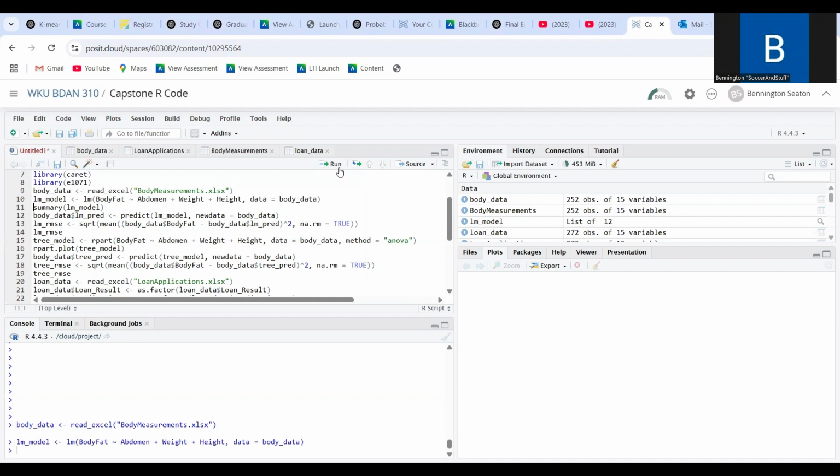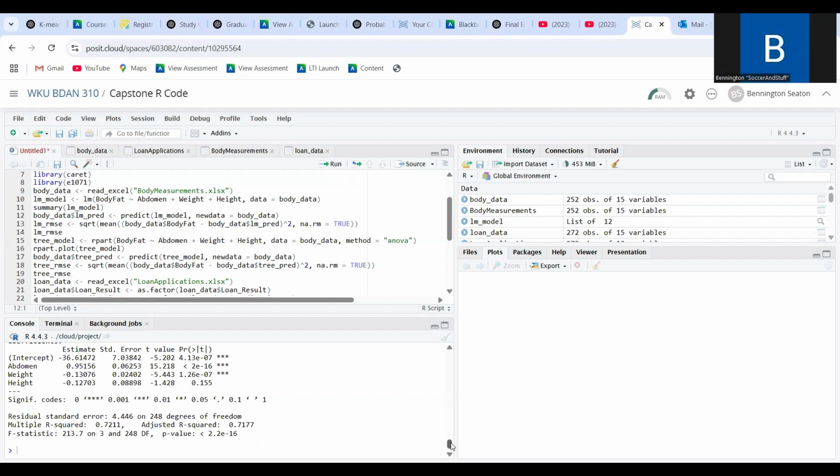And if we run this, this is going to show the model and it's going to show the most statistically significant variables. So here we can see the R squared, significant codes, standard error, etc.